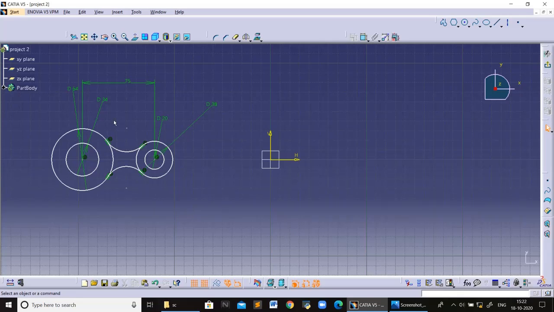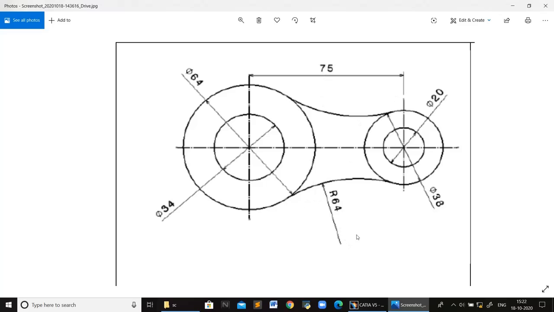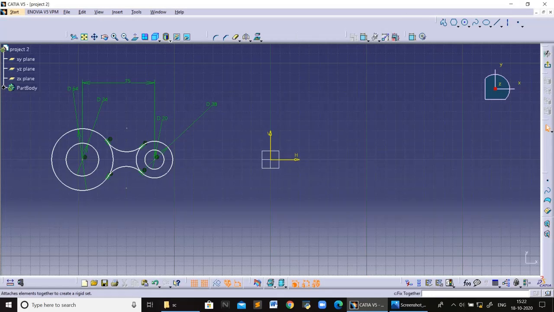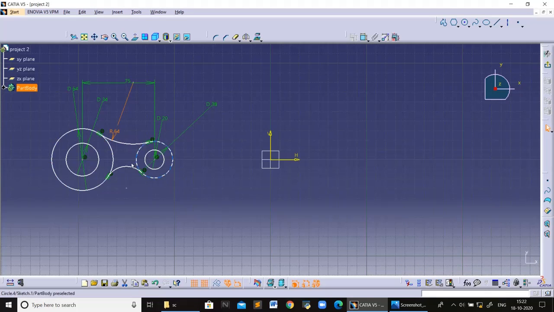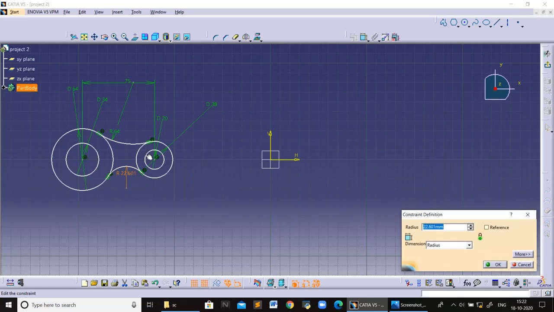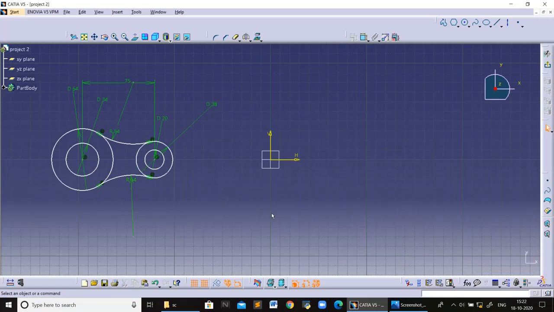Now the next step is to give dimensions to these arcs. The arc dimensions are 64 radius. So click on constraint and select the arc and give radius 64 like this. Similarly with the second arc, 64. Now our sketch is almost ready.